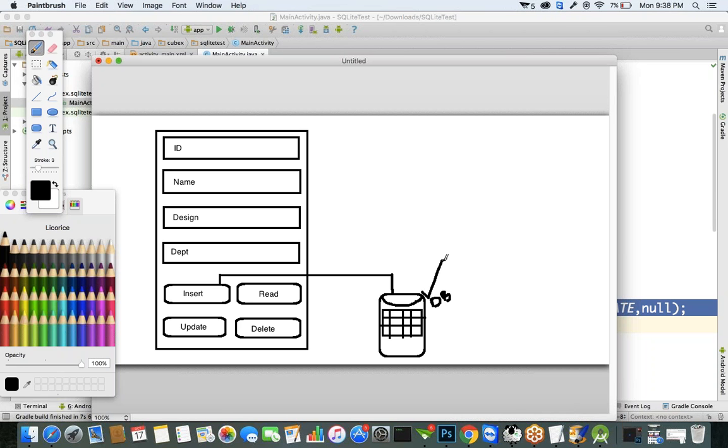We created a database, but we cannot directly perform operations like insertion and reading on the database. These operations we can perform on the table only. So after creating this database, now we have to create a table.